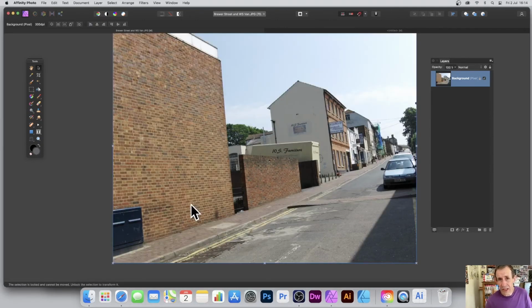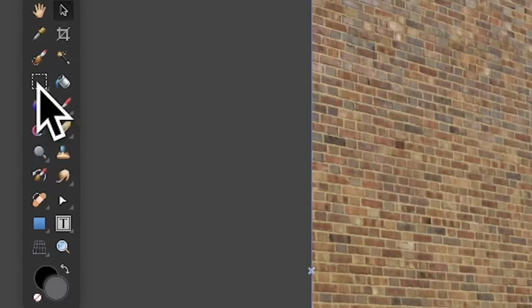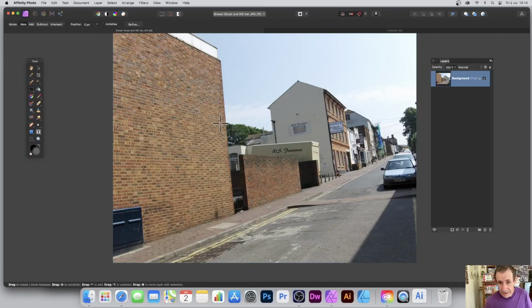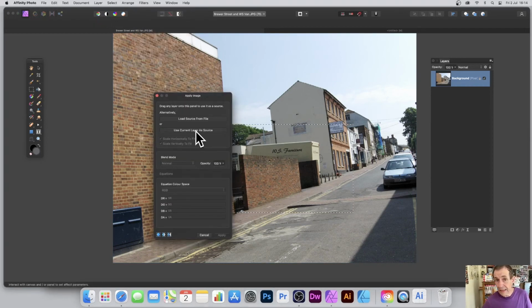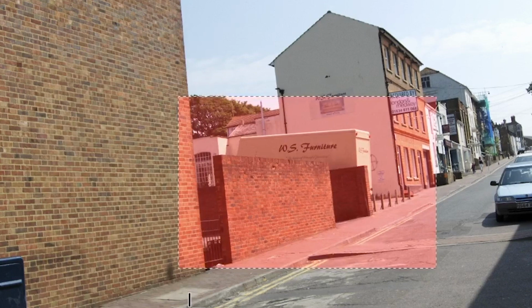You can also use a selection. So just go over here to a rectangular marquee tool and select an area, and you maybe want to change that, make it slightly redder. Go to Filters, Apply Image, Use Current Layer as Source, then go to Equations again, and then SR plus 0.4, click Apply. You've got a nice red area there without using any adjustment layers.